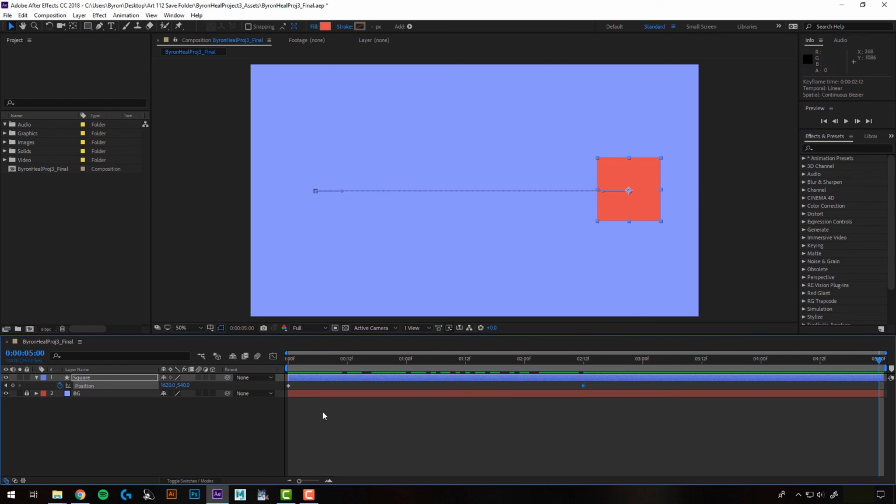So what I want to do is just copy this keyframe here and paste it here. You can copy any keyframe by just selecting it, going up to Edit, Copy, and then with your time slider where you want to paste it, Edit, Paste, and it's going to paste it right there. So now when we scrub through it, it's going to get to the end, and then it's going to come back.